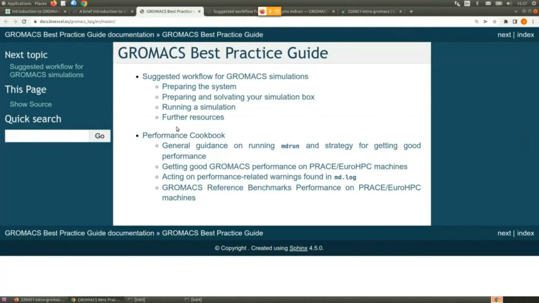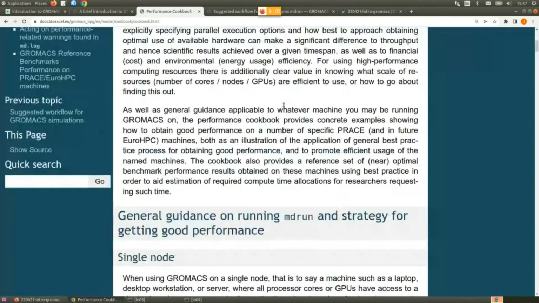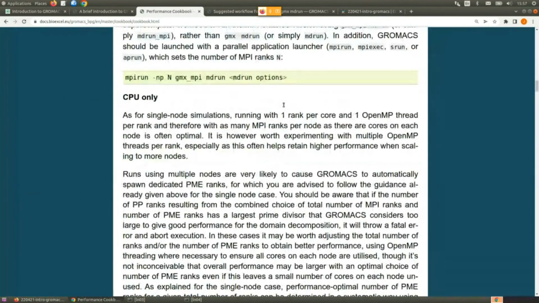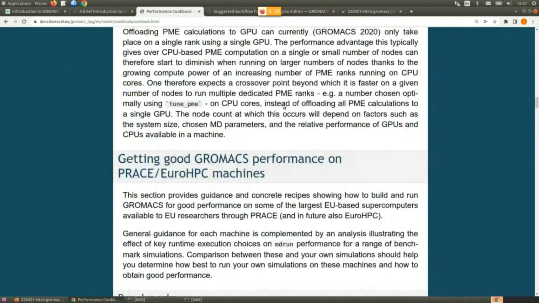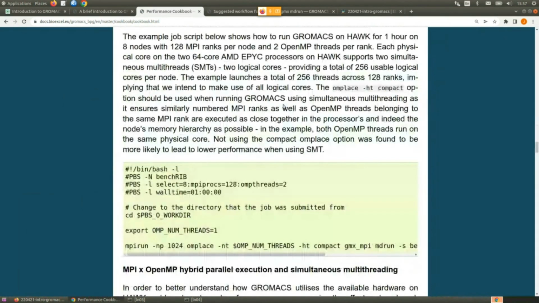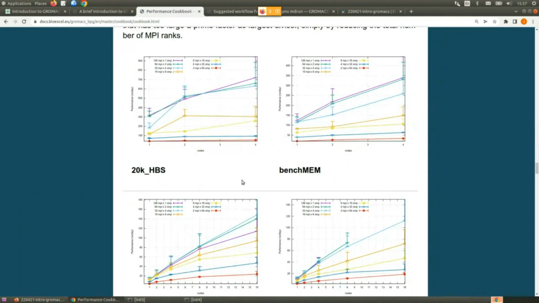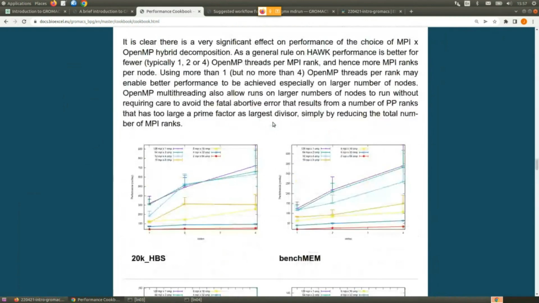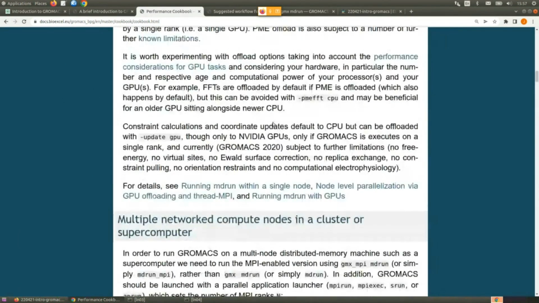The other great thing that this guide has is the performance cookbook, which gives information about the performance of a set of Gromacs benchmarks on various systems. And with those, you can see how fast they ran, whether they worked better on CPUs only. I think they've looked at a number of HPC systems, some of which have both CPUs and GPUs. I think for any questions about this, Stephen, you were quite involved in this, weren't you?